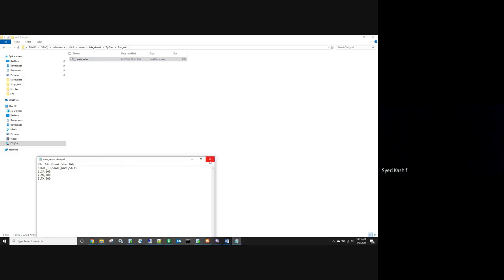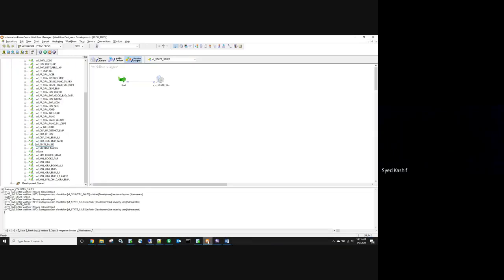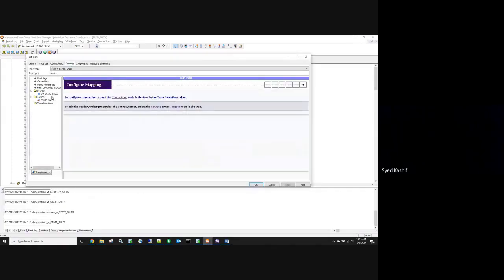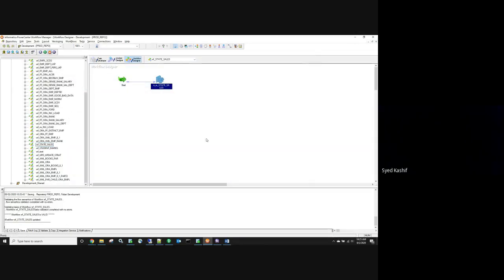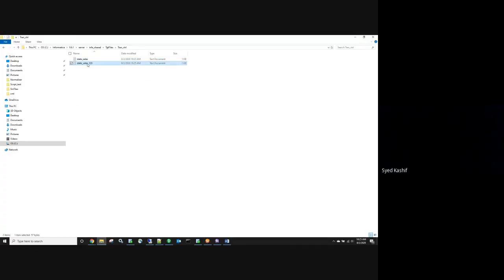Okay, that hash symbol is gone. Now, if I want to change the file name, I can go down here and say state_sales_123. If I run this, so we are passing the file name at the session level, right? See, a new file is generated.